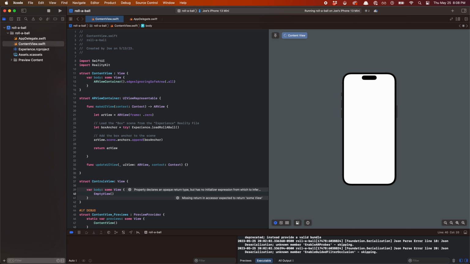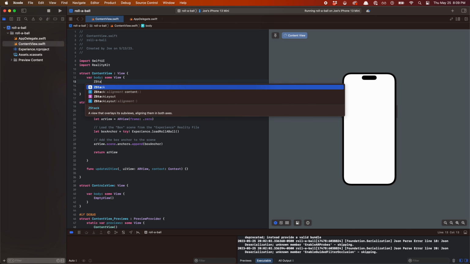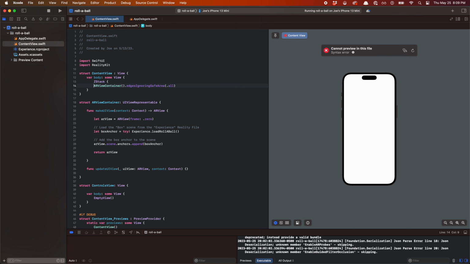Now that we have that in place, let's add it to our content view so that we can begin previewing our on-screen controls as we build them. Since we want to overlay the controls on top of our AR view, we'll wrap it inside a Z stack and place it below our AR view container.